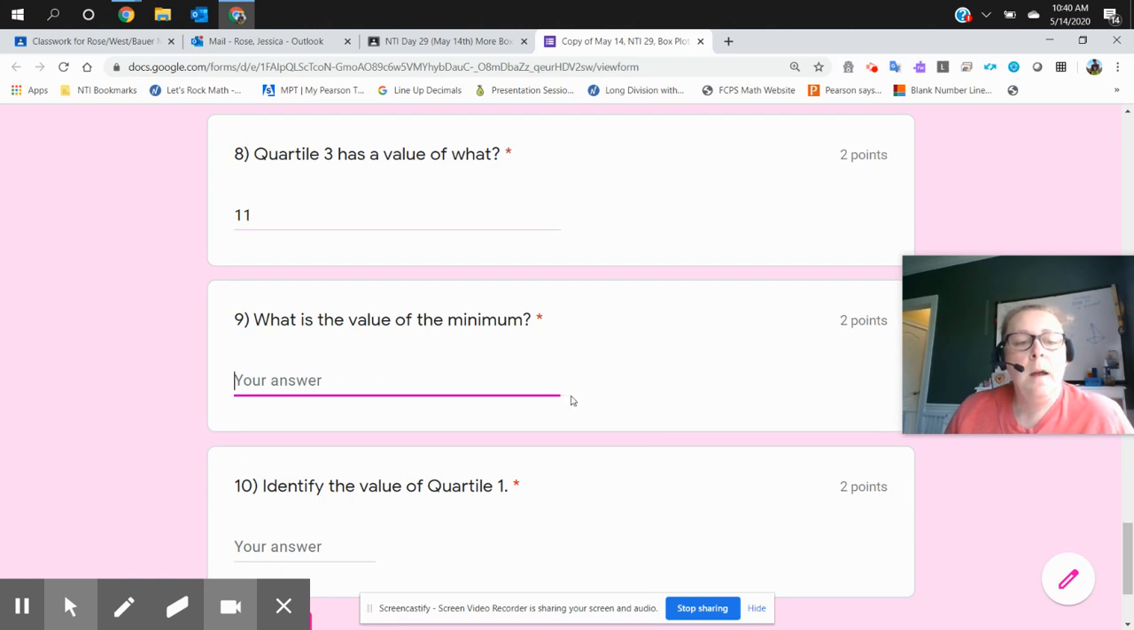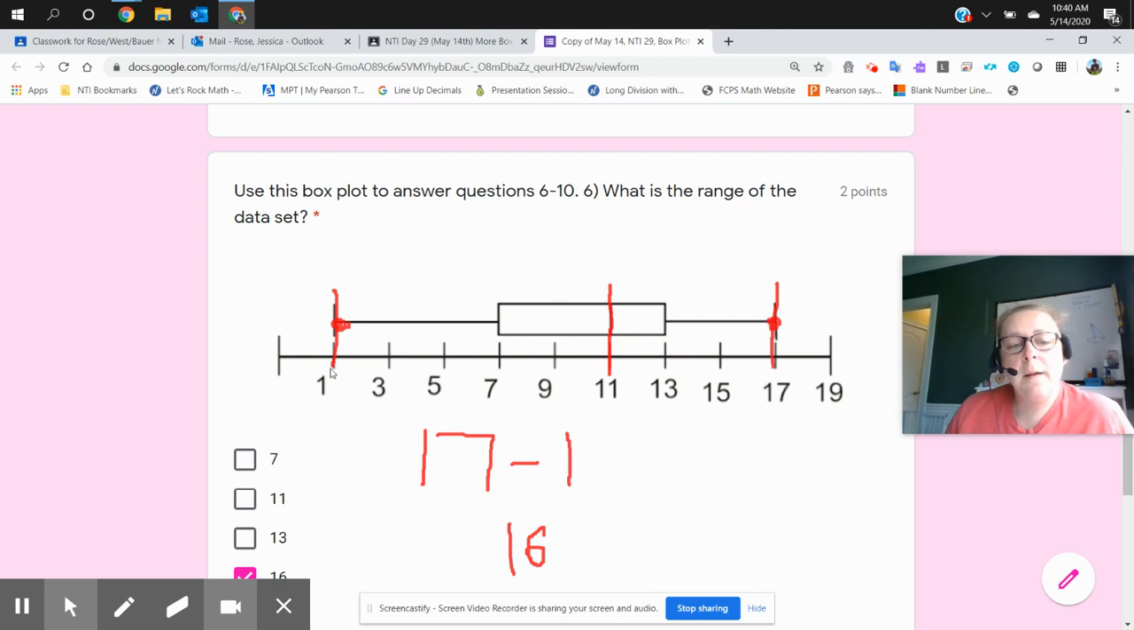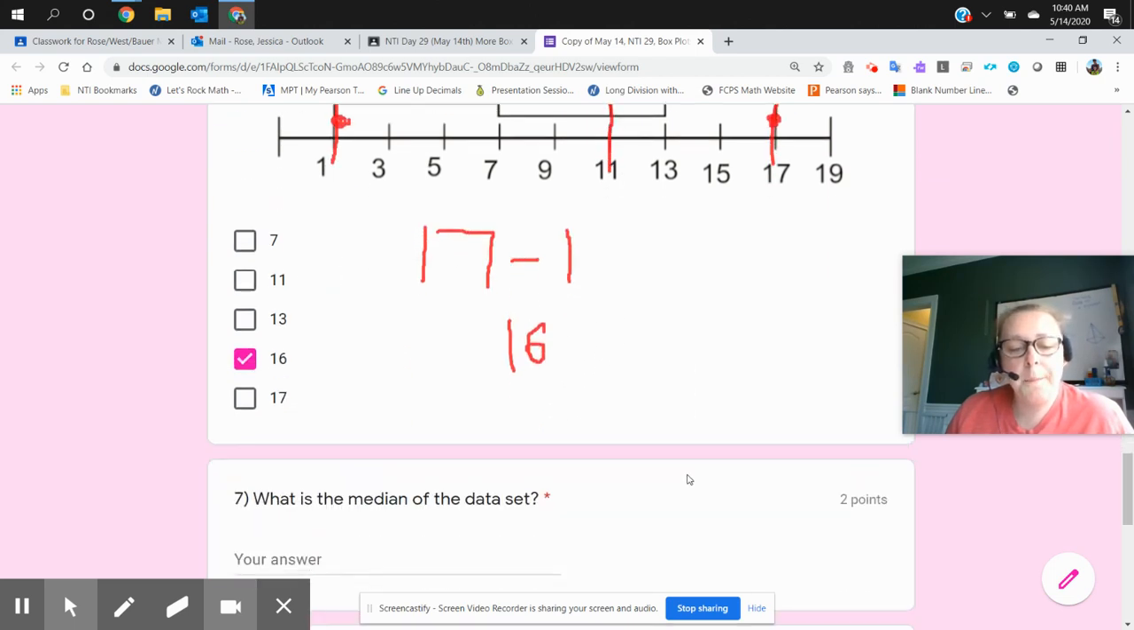Okay. And then it says, what is the value of the minimum? Well, we're going to go back and find that minimum. We already found it to find the range. The minimum is 1.